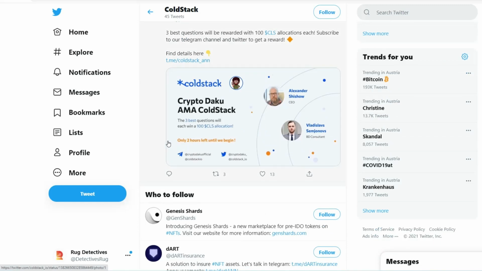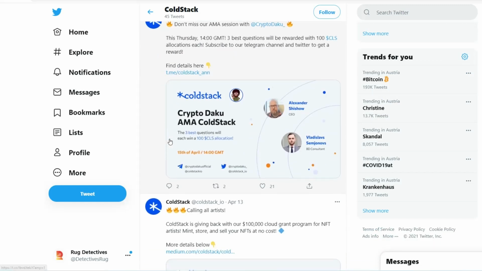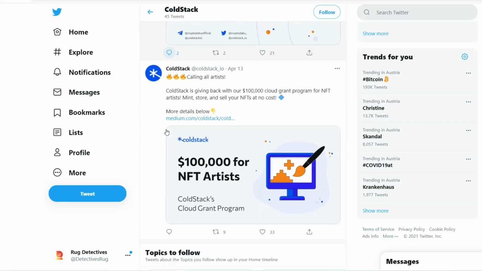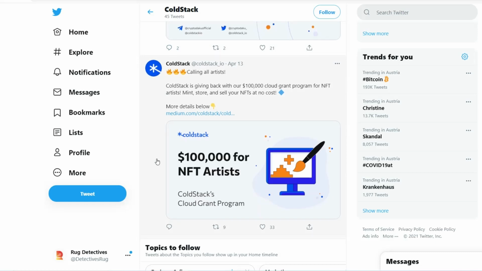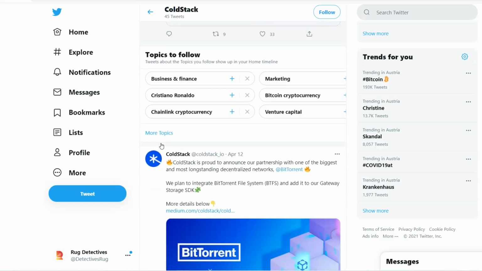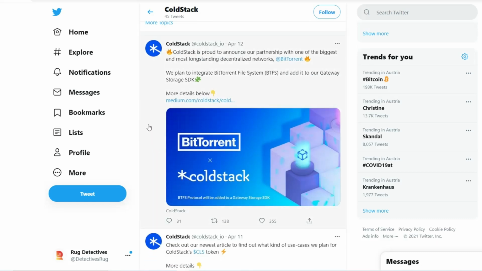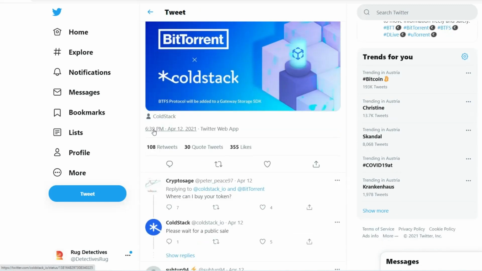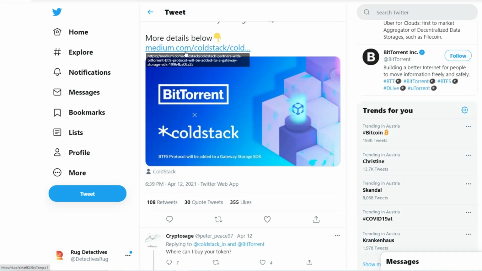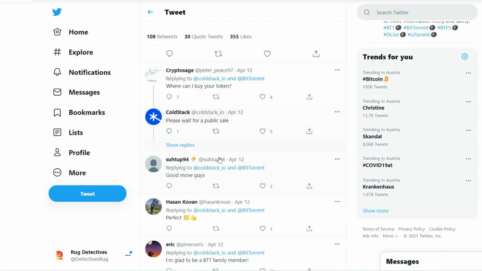Because I'm actually utilizing information from the existing audience that are not biased towards this specific project. People are asking valuable, valid questions. So it says Coldstack's proud to announce a partnership on the biggest and most long-standing networks, BitTorrent. Okay, so then I'll take a look at them, read the Medium article, and go through the information.